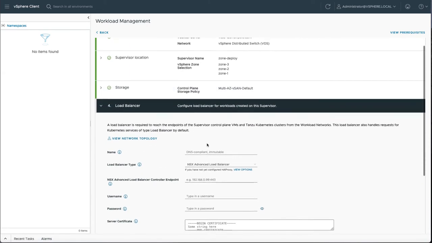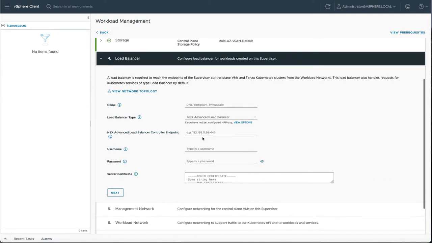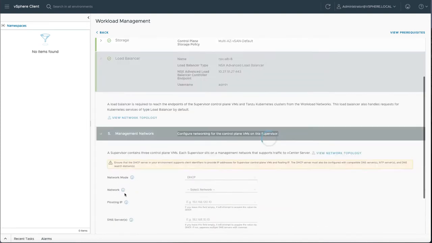And now it's a matter of filling in the load balancer. Now I do have an NSX Advanced Load Balancer already configured, so I'm just going to add in details about that NSX Advanced Load Balancer so that I get VIPs for things like my API servers and my load balancer services. So the details are just admin password and the certificate as well to trust.